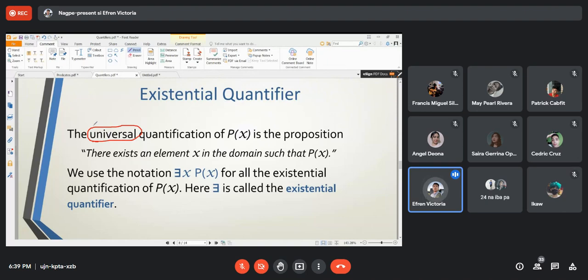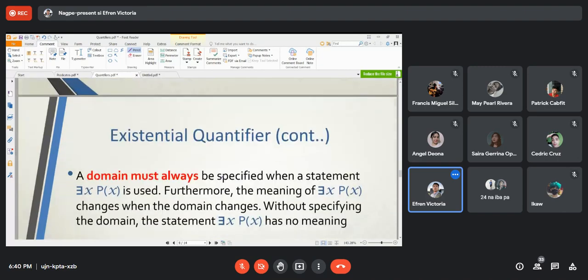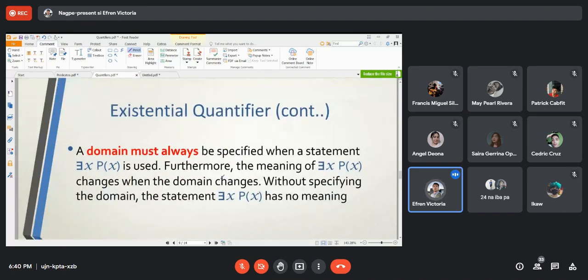So the existential quantification of P(x) is the proposition there exists an element x in the domain such that P(x). So there exists, ibig sabihin, merong true. We use the notation, the inverted E, so ∃x P(x) for the existential quantification of P(x). So ∃ is called the existential quantifier.